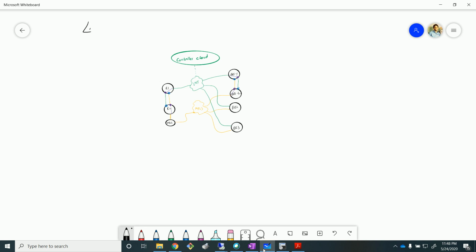Let me just write it down here. It's going to be local data policy. Now to double click on this, we will start by looking into QoS, right? So QoS is something which we will configure using the local data policy.